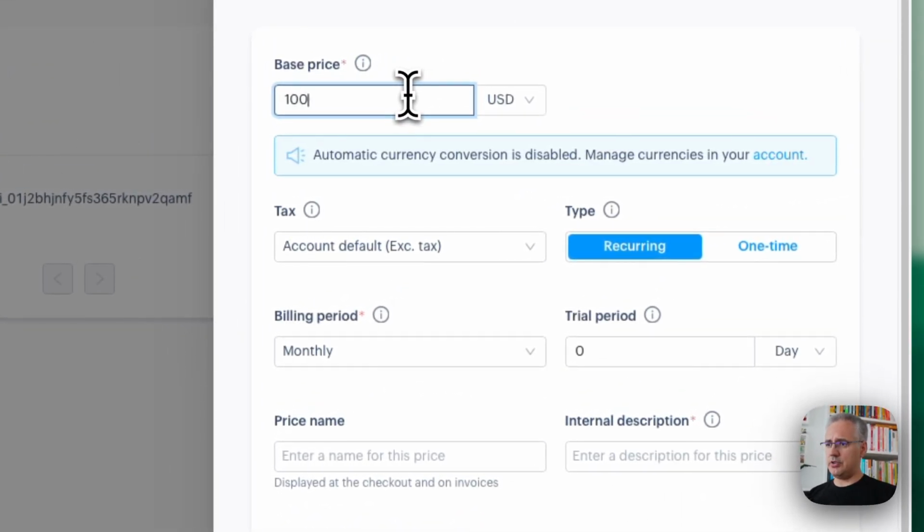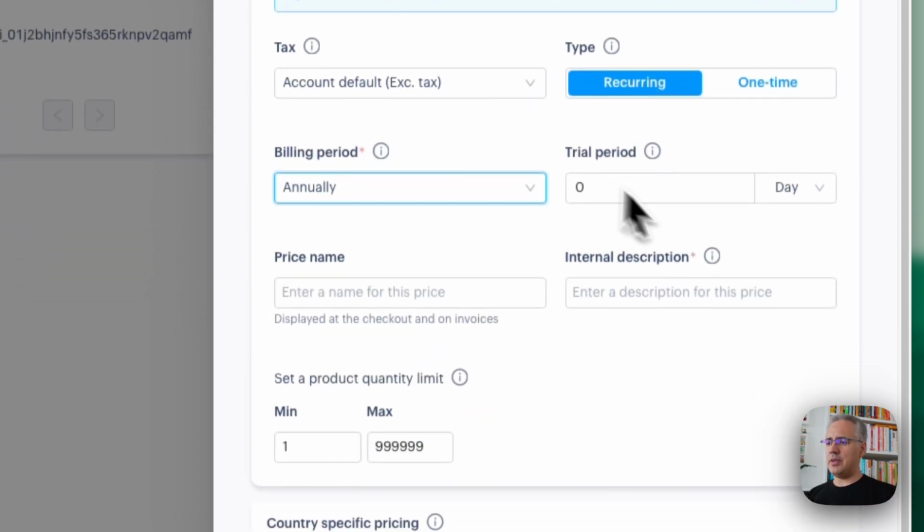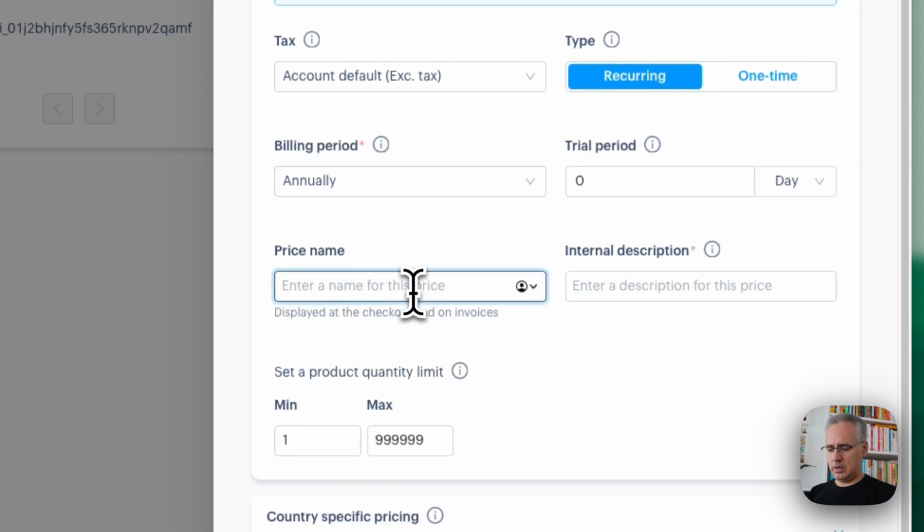For an annual plan, let's say that's $100. The one thing you're going to change is the billing period. Change that to annual. You can see the other options that are here. There are more custom options if you want to bill every couple of days, or every 3 months, for example, if you're doing quarterly billing. And otherwise, you have the same options.